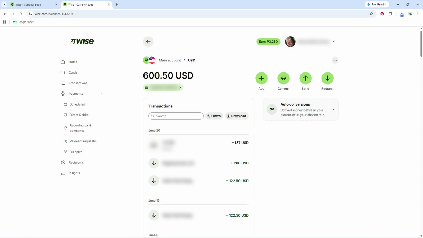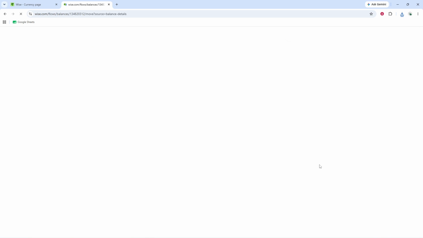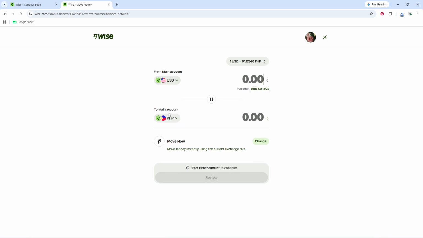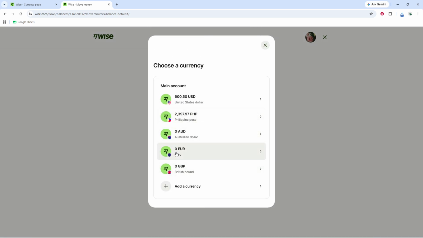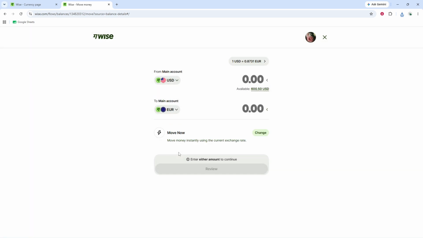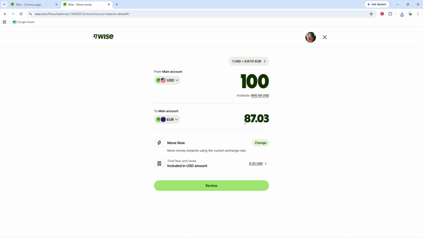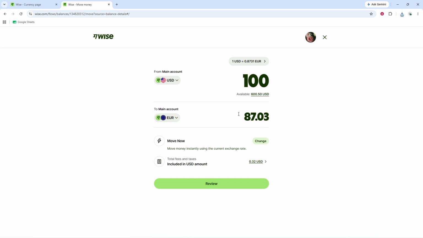Inside the USD balance, click Convert. This opens the currency conversion tool, where you can choose the currencies you want to exchange. In the From field, select USD, and in the To field, select EUR. This tells Wise that you want to convert US dollars into euros. Next, enter the amount of USD you want to exchange. As soon as you type in the amount, Wise will automatically calculate the conversion for you.